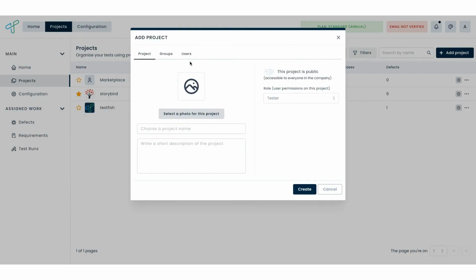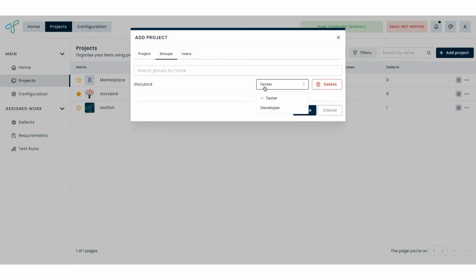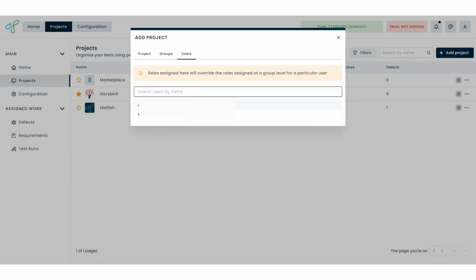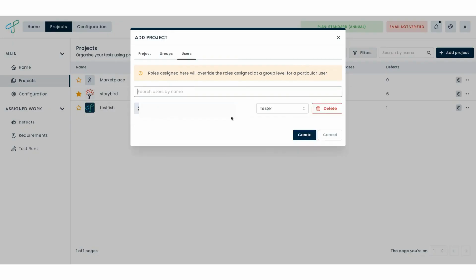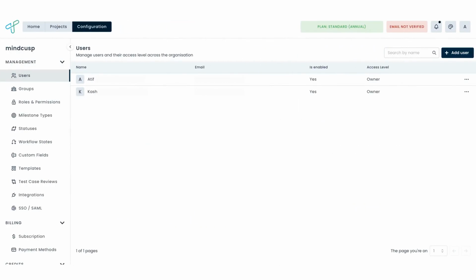If we set the visibility to private, we can give access to this project to multiple user groups, and each group will have their own visibility set by assigning these roles. We can also assign this project to individual users as well, and this will give us granular control over the visibility and permissions of the project to user groups and individuals.